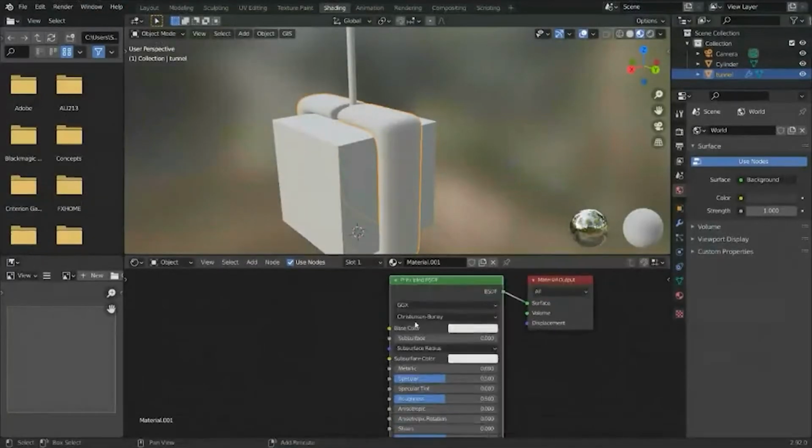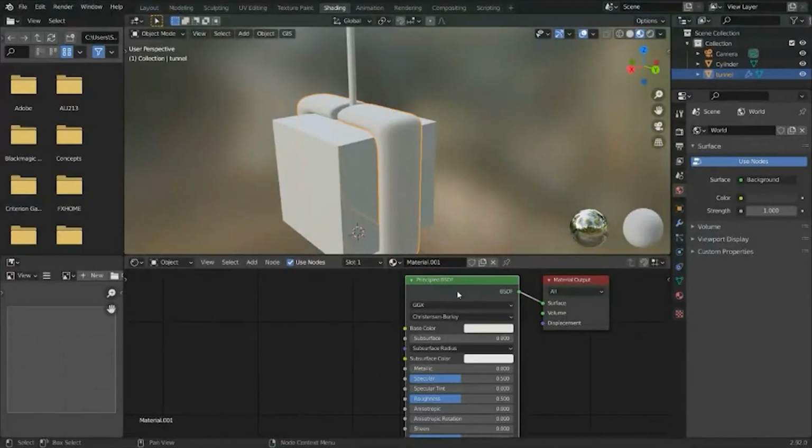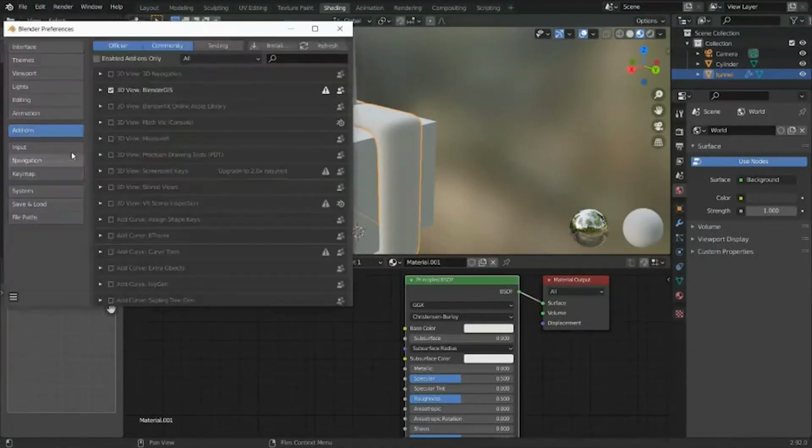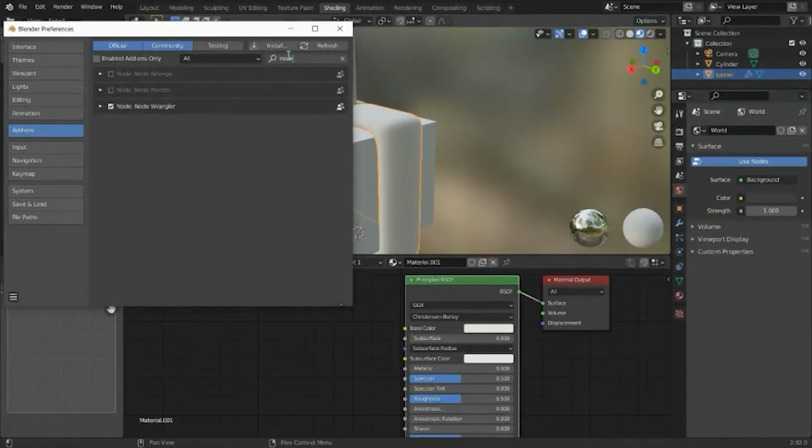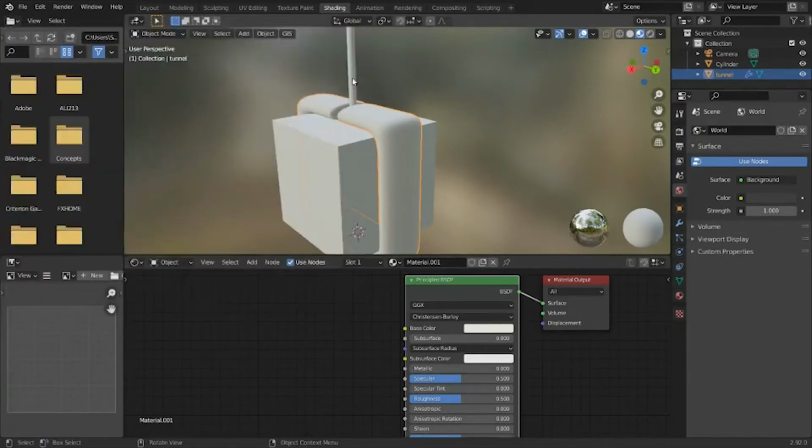To apply the textures, you will go to Edit and then go to Preferences. In the search, you will search for something called node. You just type node, and you will see on the third side something called Node Wrangler. Make sure the box is checked. If it's not checked, please check it. This might take a moment, but once that's done, you'll be good to go.